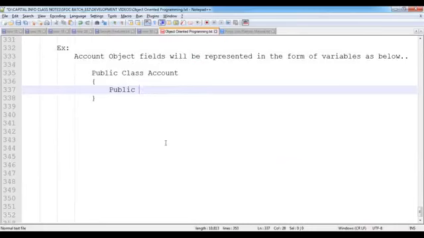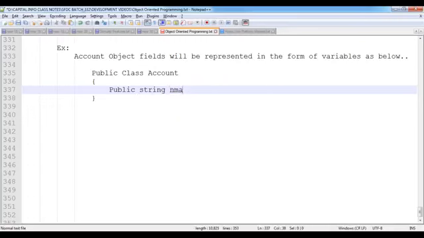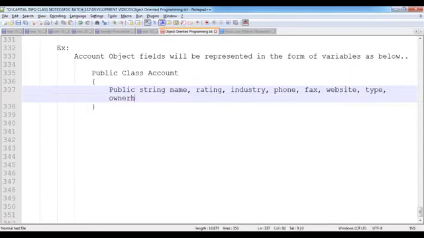Account object fields will be represented in the form of variables. Account object name is available, so that will be of type string. That will be the name field. Rating is also string type. Industry, that is also string type. And then we have phone, that is also string type. Fax, that is also string type. Website, that is also string type. Type of the account, that is also string type. Ownership is also string type.